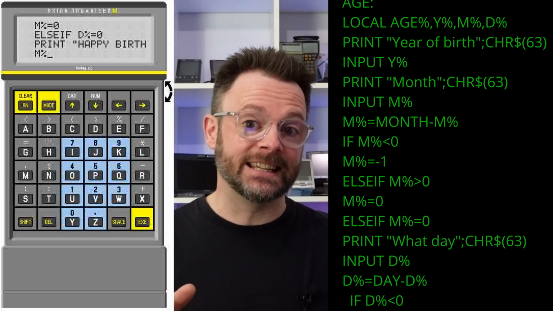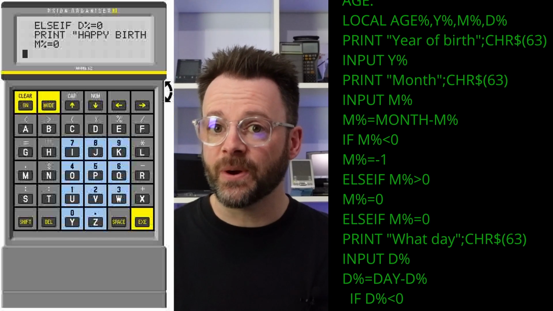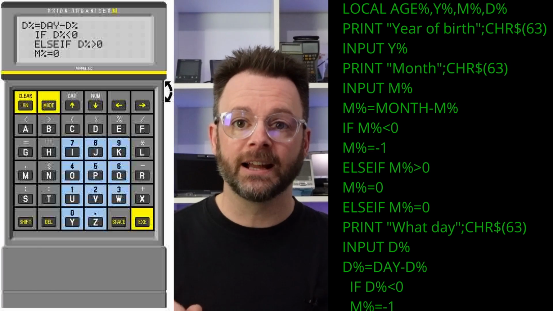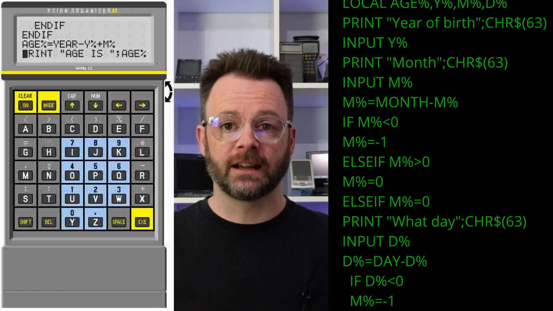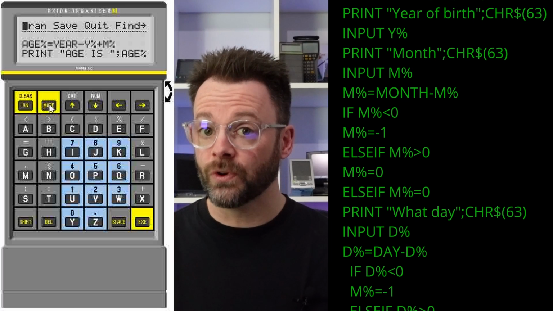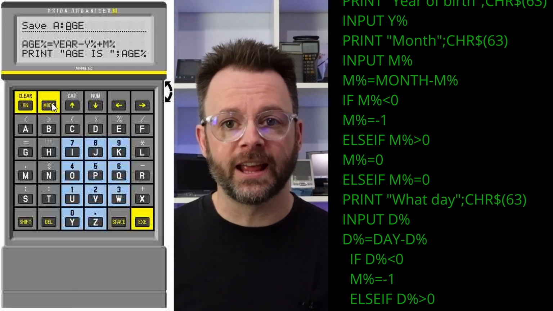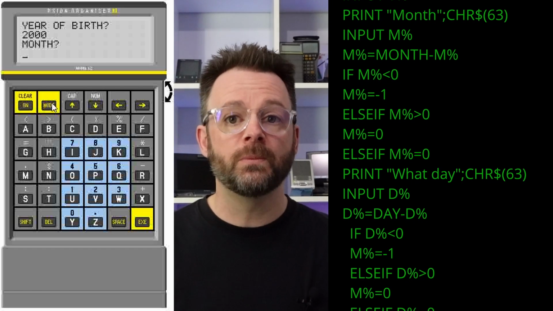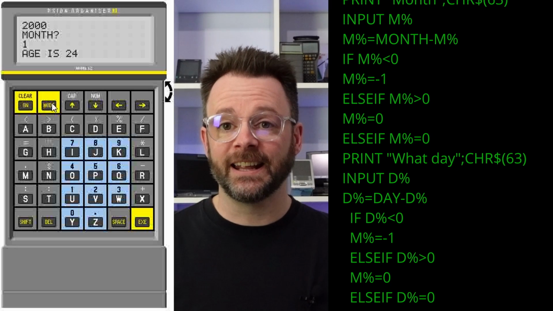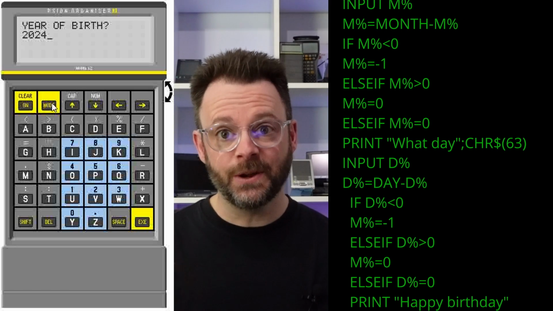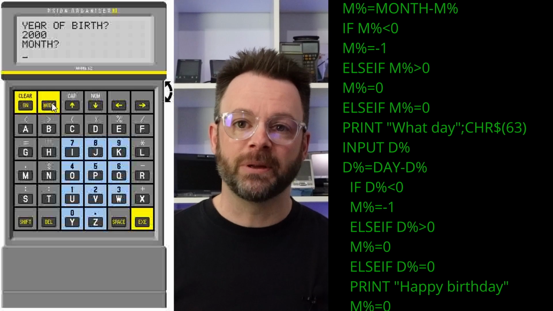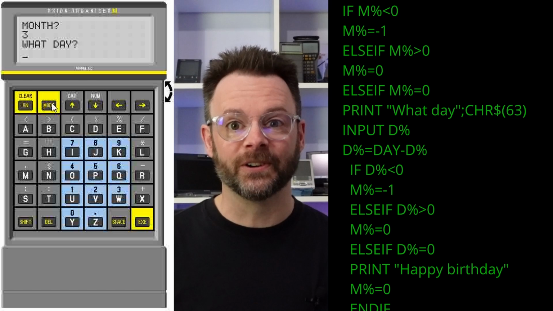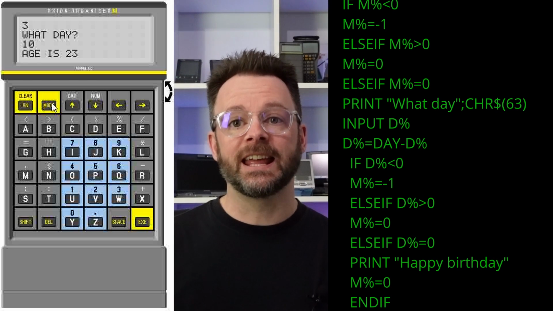So if d% is less than 0, then we know that the birthday is yet to come. So we're going to make m% minus 1, same as we did in the previous calculation. If d% is greater than 0, that means that we've already had our birthday. So we're going to make m% 0, and this will mean we'll get the correct age. And finally, else if d% equals 0, we're going to print happy birthday. We're also going to make m equals 0 because we know that that's their current age, and then we're going to close this if statement.